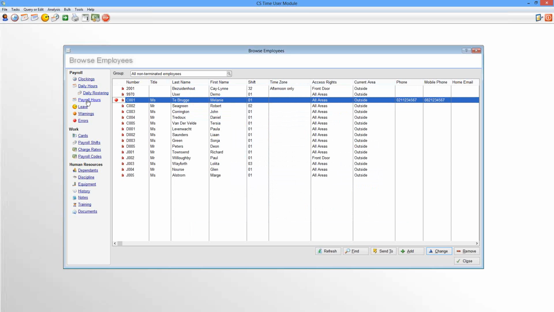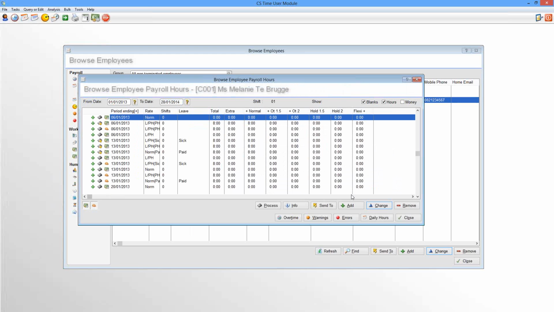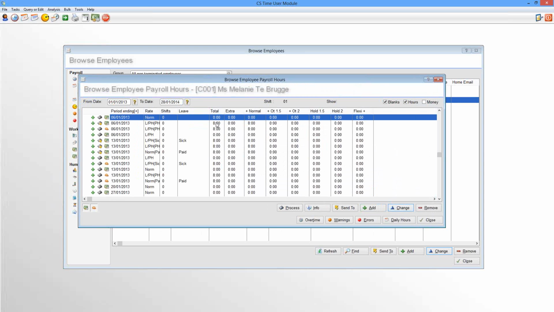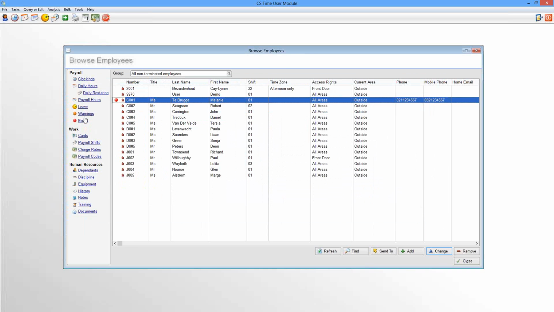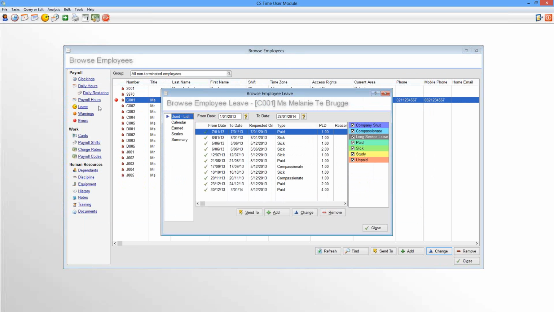Now in your payroll hours, this is generally the hours that we will be sending through to VIP or Pastel or whichever payroll system you have, and this would calculate how many hours this employee has actually worked for that entire week or month, depending on what your pay period is. Like I said, the hours that are shown here would then be carried through to your payroll system.